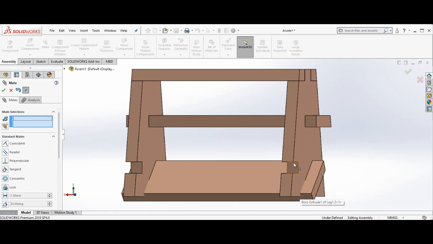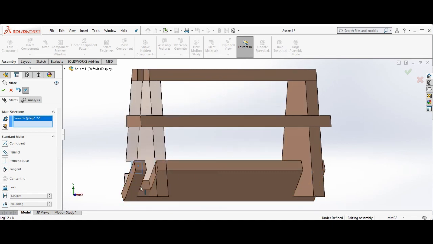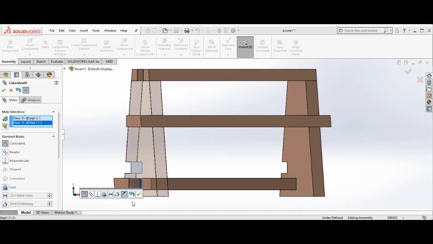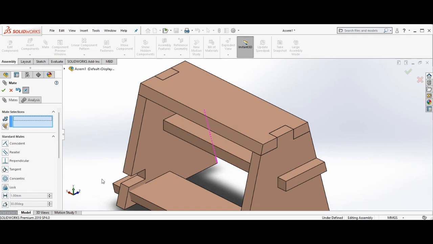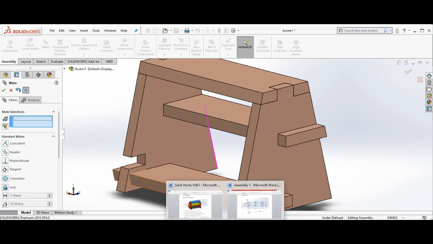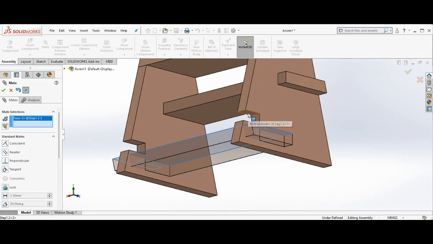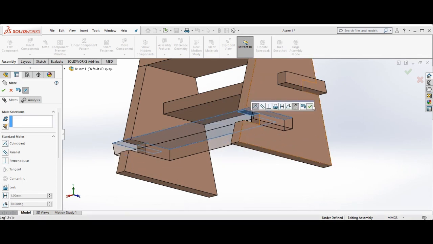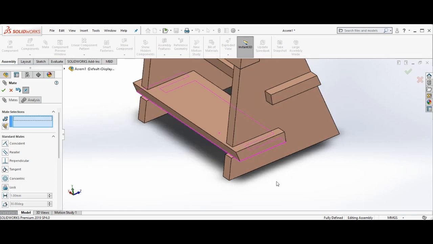Then let me see, I want to mate this with the inner of this. Come here, click OK. Then I want to mate this point here with the inner of this, with this one here. Okay, I click OK. Yes. Okay, so I think I have a perfect shape here. Yes, it is properly mated.